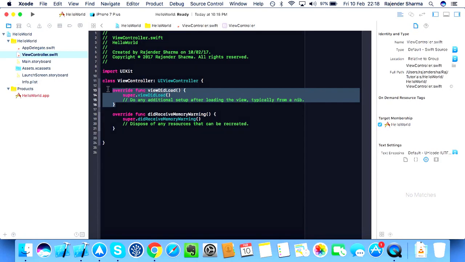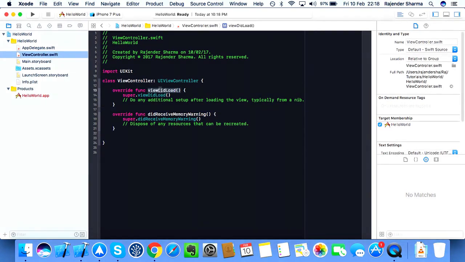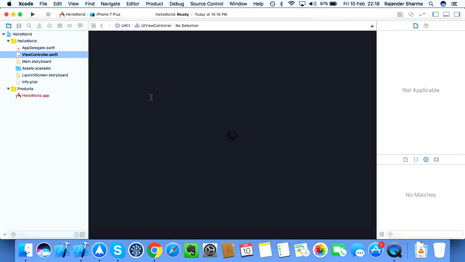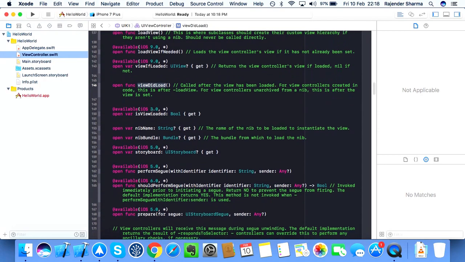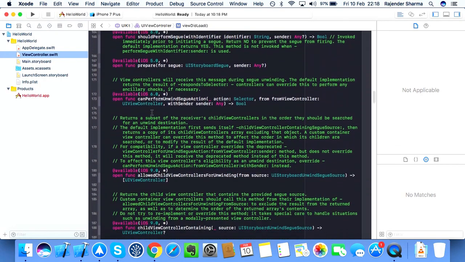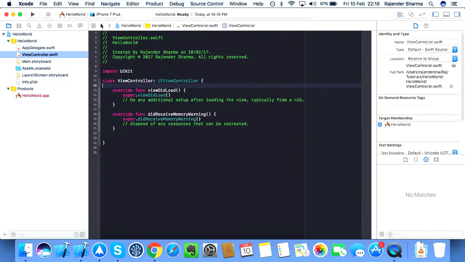Afterward, it calls view will appear, then view did appear. It is called after the view has been loaded, for view controllers created in code. This is after load view. Okay, view did load is always called one time only, and view will appear is called every time your view is going to appear on the screen.